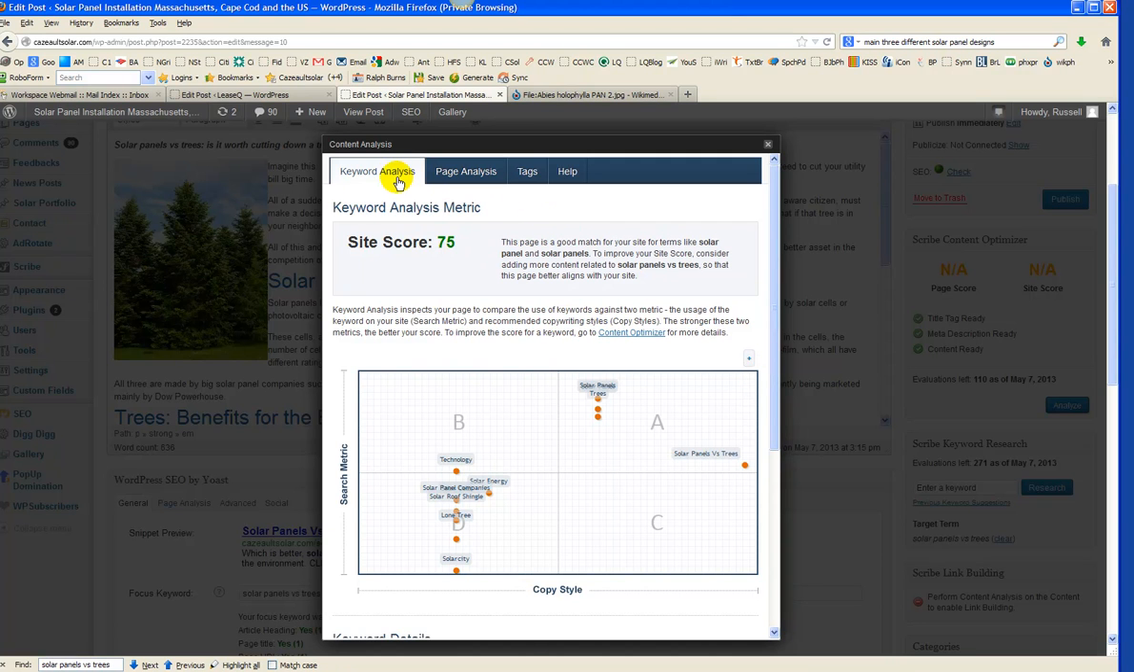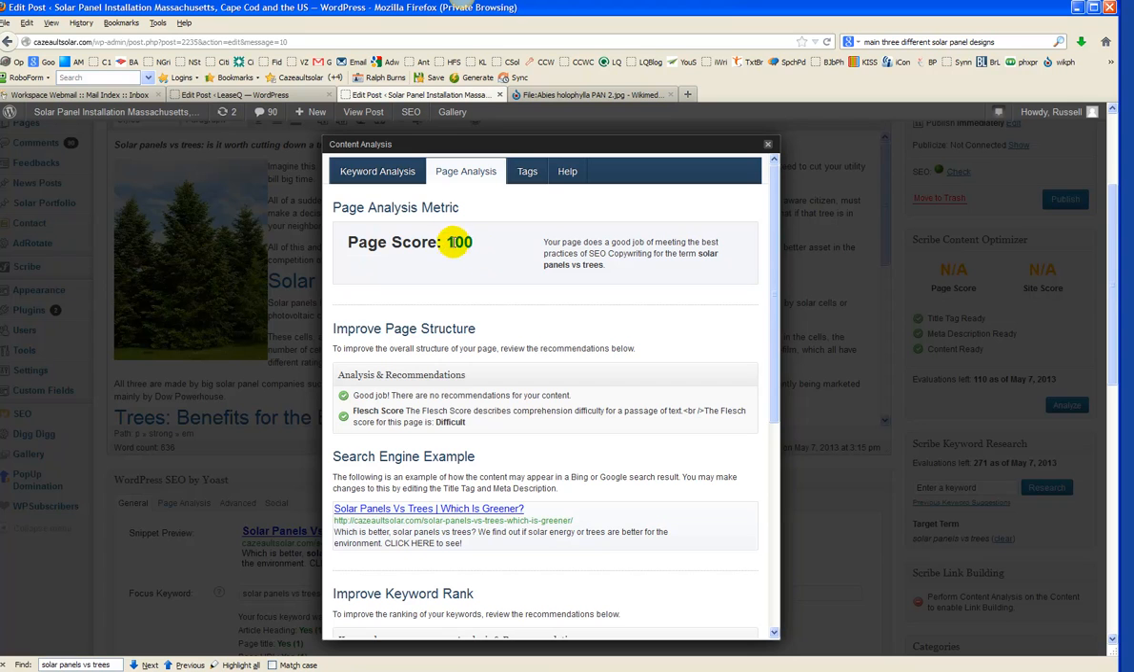So, for the keyword analysis for the entire website, we score a 75 for solar panel and solar panels versus trees, which is good. This is a very good grade. I've only gotten 100 on this, I think, twice in my entire life. So 75 is good. Believe it or not, it's not a C. It's actually very, very good. This is the most important one. You can look at all that sort of stuff if you want to. Page score is 100. So, then they tell you, good job, no recommendations on your content.